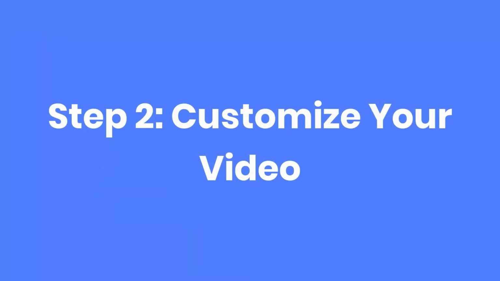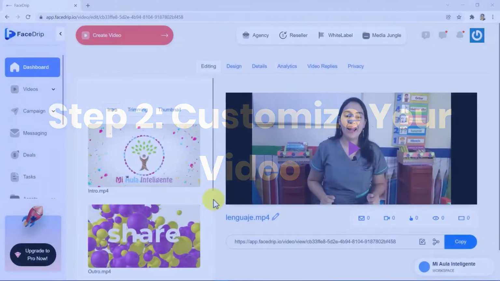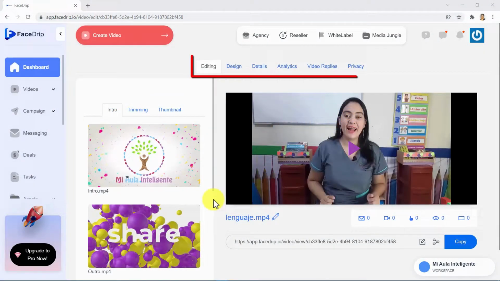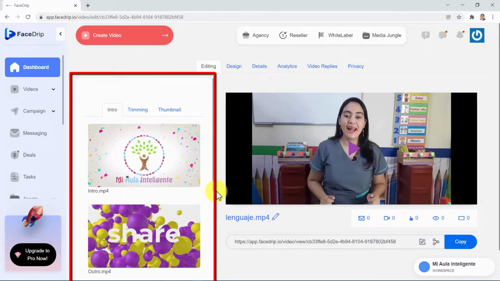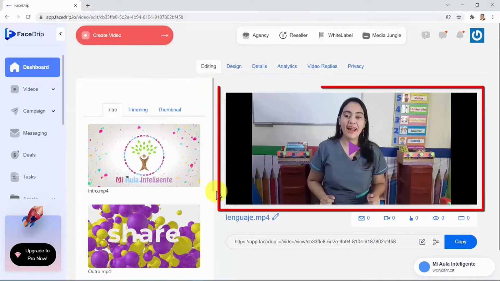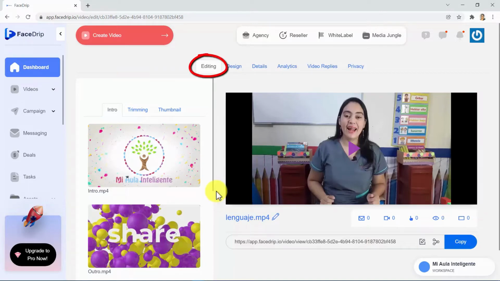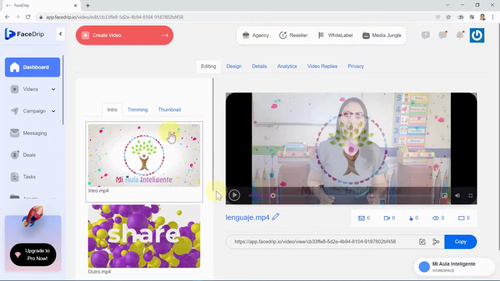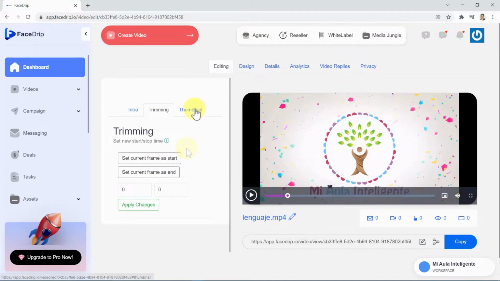Step 2. Customize your video. Now we are in the customization area. This top menu you see right here will guide you step by step to customize every aspect of your video. On the left side, you will be able to use the customization features, and on the right side, you will be able to preview your changes. In the Editing tab, you will be able to add an intro and an outro to your video, to trim it, and to pick a thumbnail.